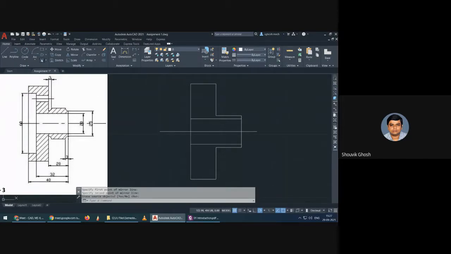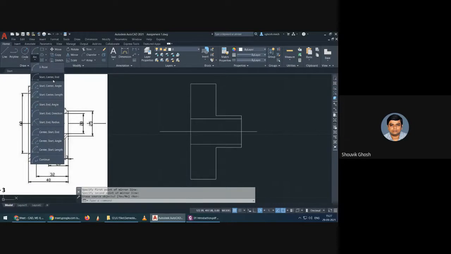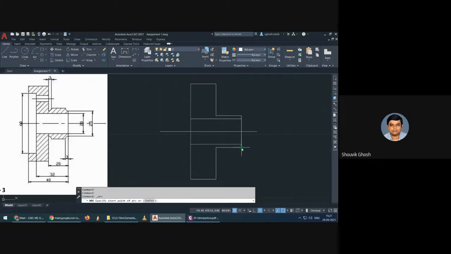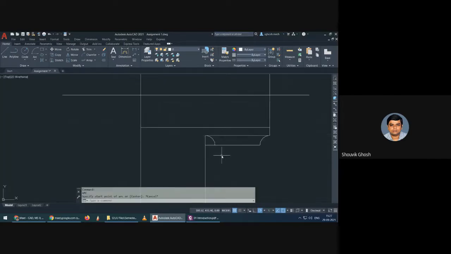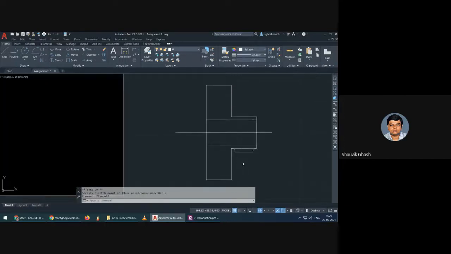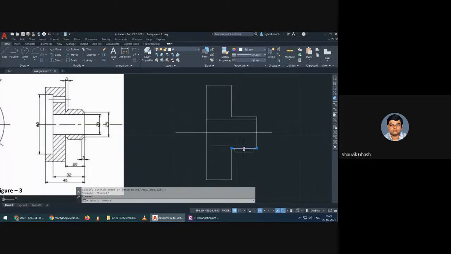So for that, start, center, end. So start, center is 3, ends over here. So let's draw a line over here. For the start point, we'll use the tracking this time. 3, center, end. Done. Yes. Okay. So now we can erase this line.